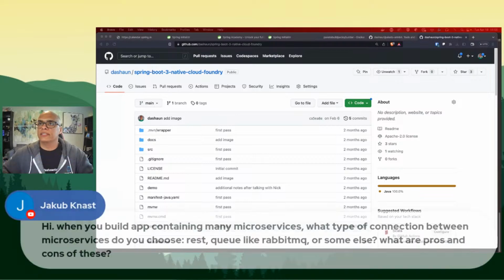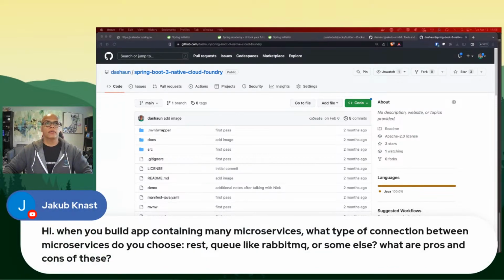We got some other questions. Here's a question: when you build an app containing many microservices, what type of connection between microservices do you choose? REST, a queue like RabbitMQ, or something else? What are the pros and cons? This is a good question. I'm going to leave that up and I'm going to jump over.